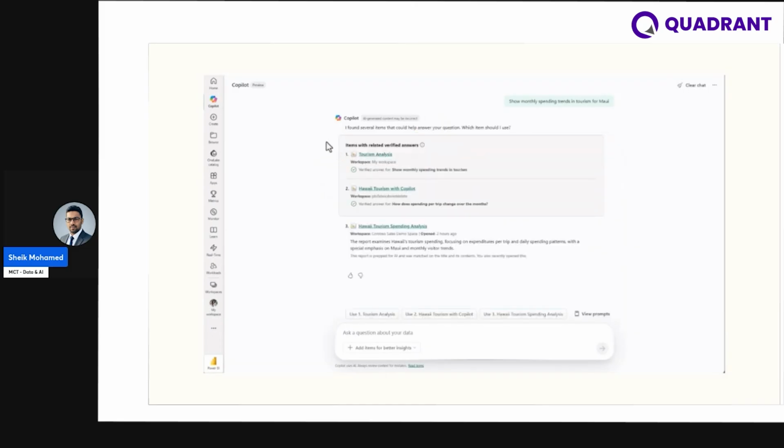Copilot searches for items based on a variety of factors, including their content, how recently you used them, and more. It also now boosts items that have been prepped for AI higher in the list. Note how these two have verified answers, and this one says it's been prepped for AI as well. It also adds these new Copilot-generated descriptions to help folks decide which item would work best for them. I can see the report I want, so I'll select it using these buttons, and Copilot will generate a response.